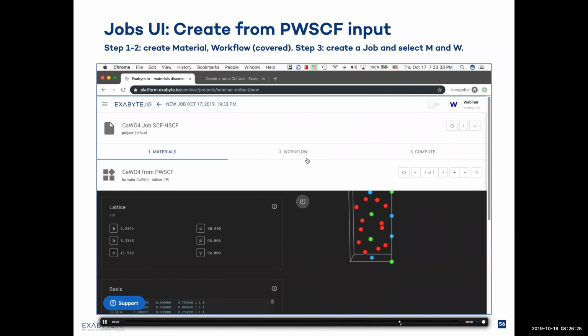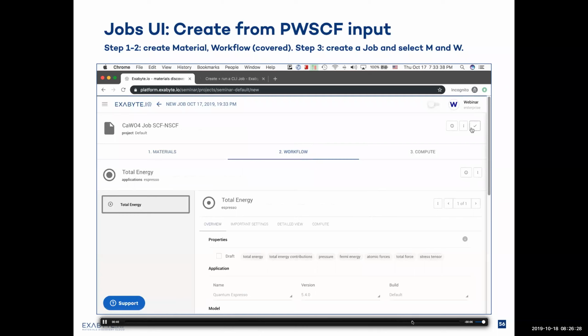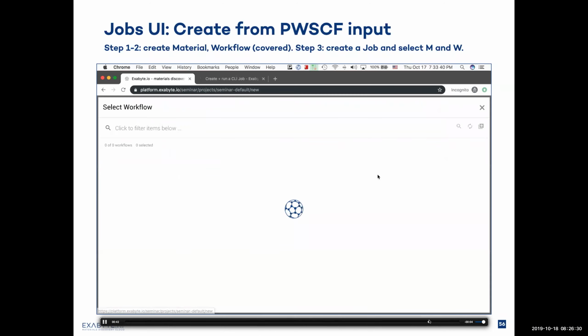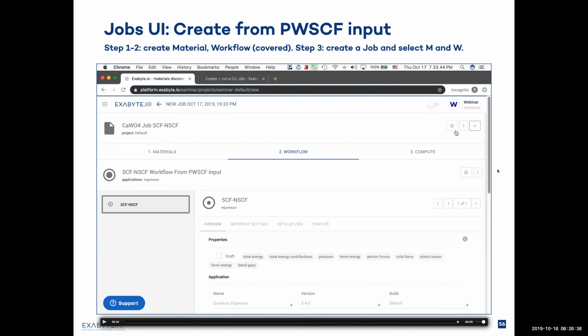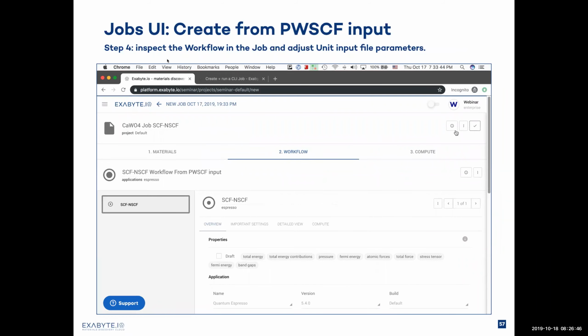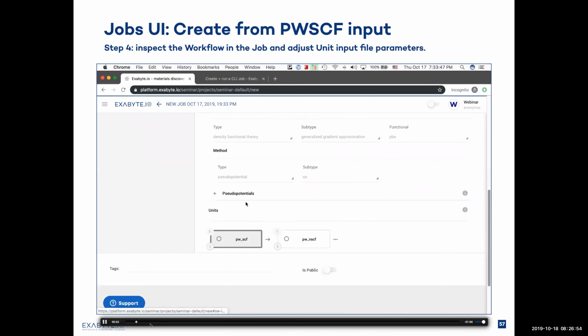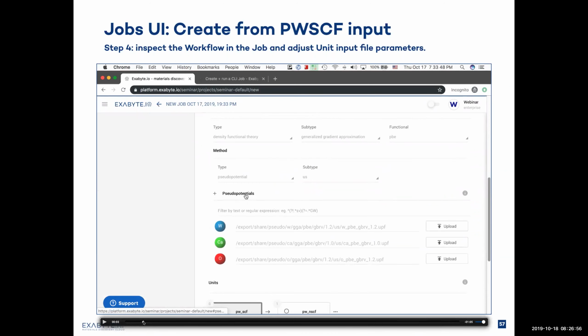As we can see, the material is exactly as we created this. And I'm selecting a workflow for it. Again, this is the workflow that we have just created, SCF and NSCF workflow from PWSCF input. So the first two steps are to select material and workflow according to what we have just created. Step number 4 is to inspect the workflow and adjust the unit input file parameters as necessary. If we remember it correctly, the handy feature here is that the pseudopotential information will be substituted automatically, so we don't have to adjust that.